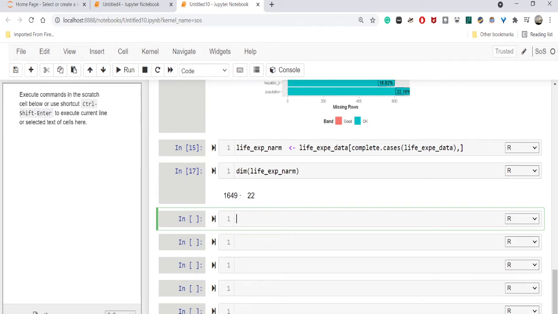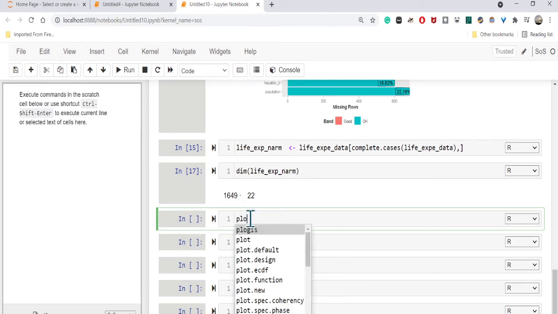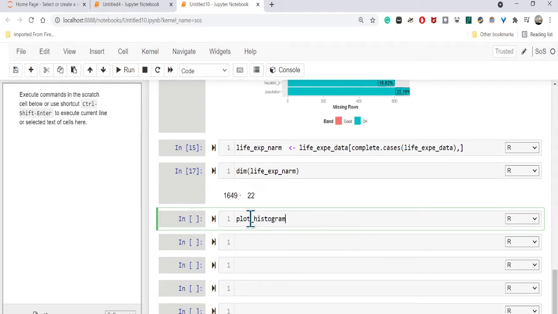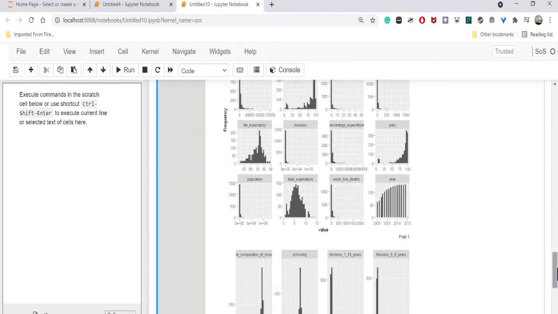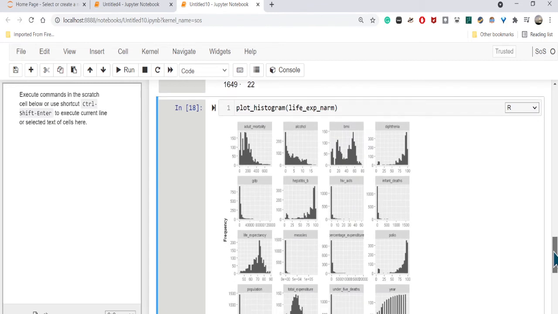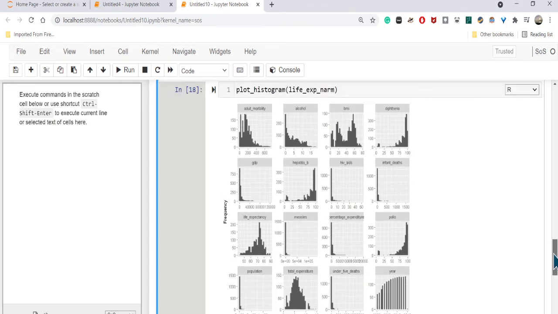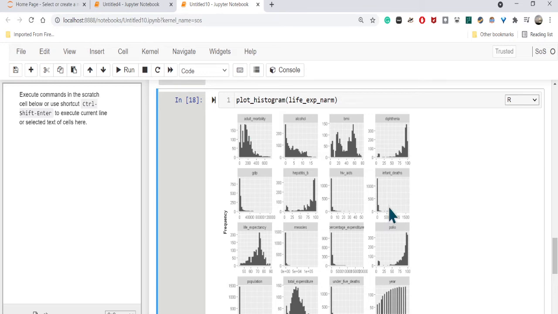Then once I have that, let me have a quick look at a histogram. Plot histogram like this, and life expectancy in an array. That's what I have. This one will take a little bit of time and then it's displayed. So this is how it looks. You see how some of the variables are skewed. In this case it's positively skewed, and in this case it's kind of negatively skewed.